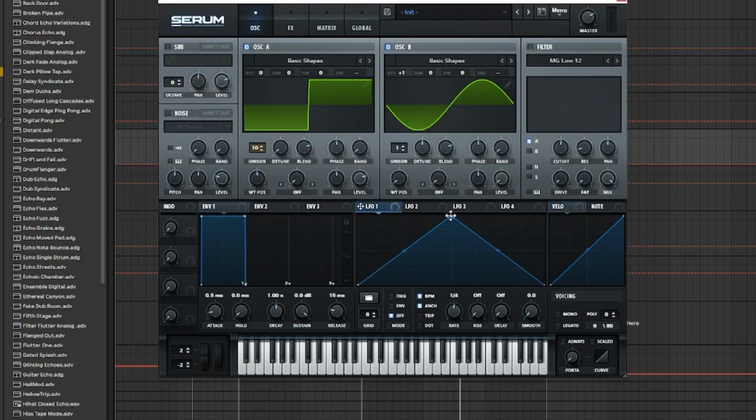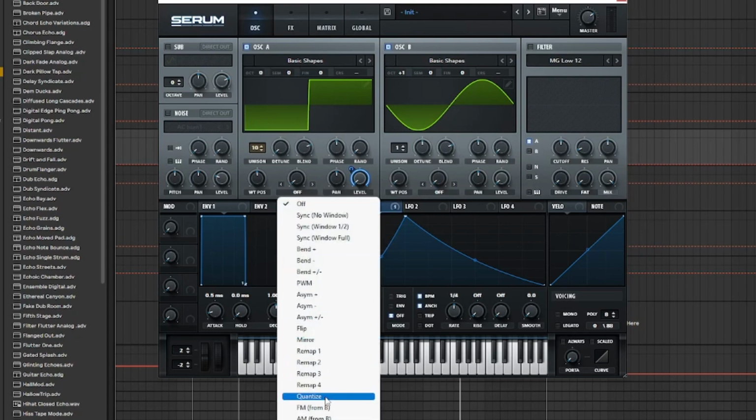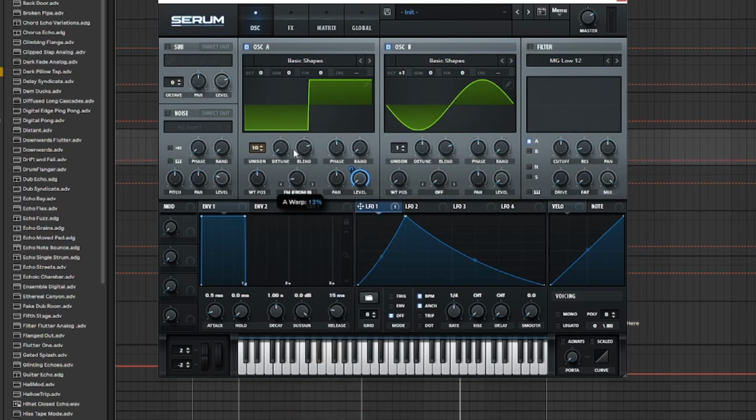Get our first LFO, bring this over to the second bar, down a little bit, bring that down a little bit, make it a little bit of a woo-woo. Turn the level down on here and send it. 100% modulation. We're going to turn on the warp of Oscillator A to FM from B and bring that up to 44. And the first page is already pretty much done.